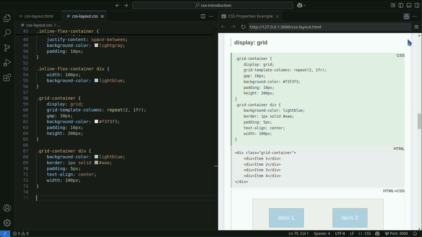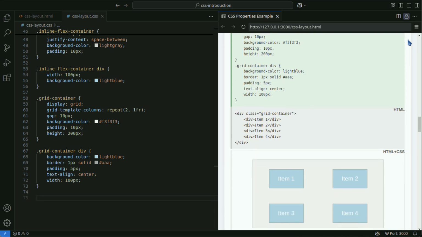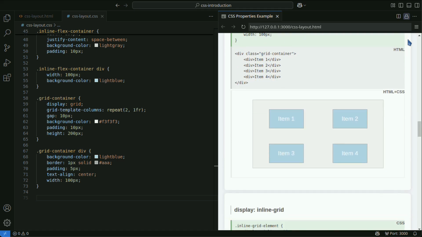Specifying grid displays the element as a grid container. A grid layout can be applied to line up child elements in rows and columns. Child elements within the grid container are neatly arranged along columns and rows.